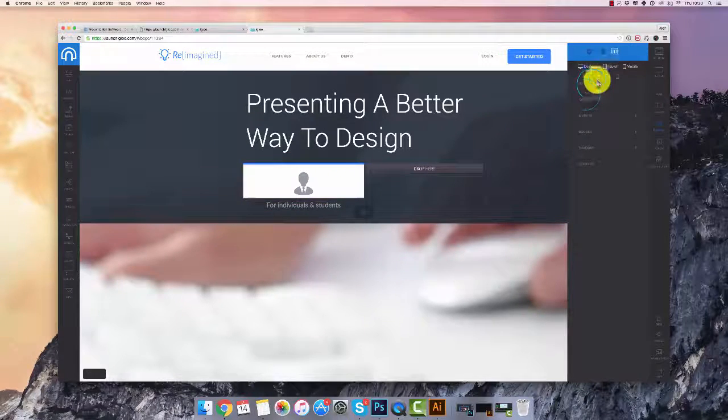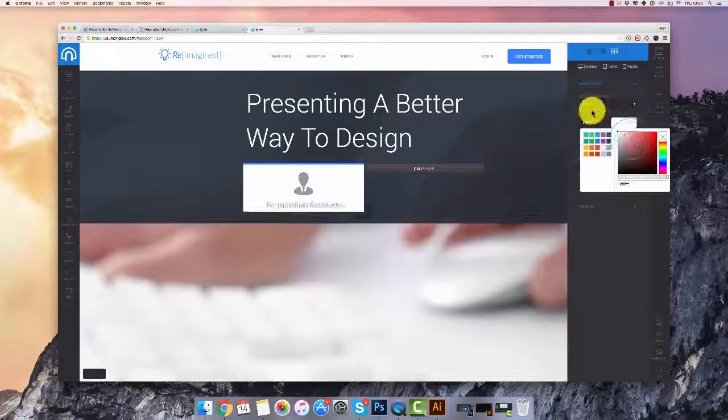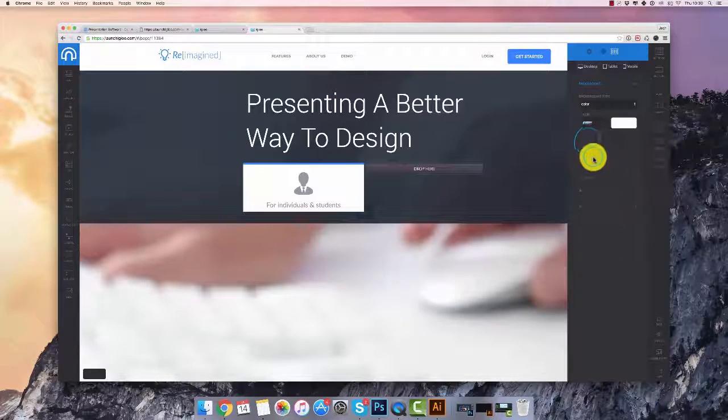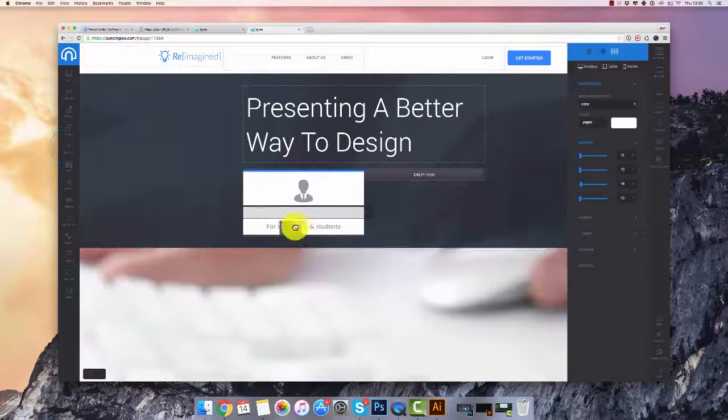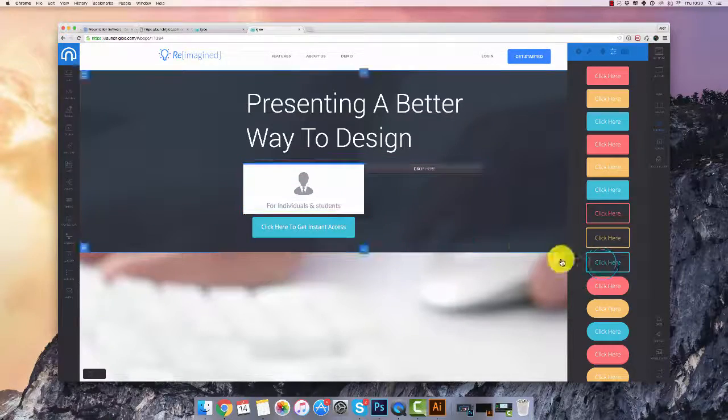And again, I go to my container settings, go to background and then select the color, so I want white, and maybe we'll add some padding at the top of that a little bit, and also the bottom a little bit. And the last thing I want to do is add a button, okay, so I'm going to add a button down here, just drag it to the bottom.